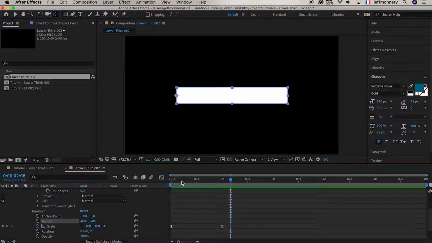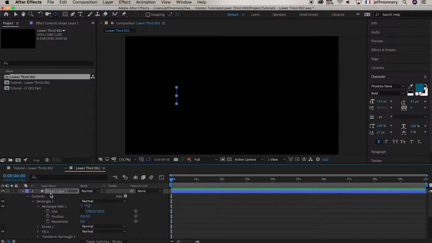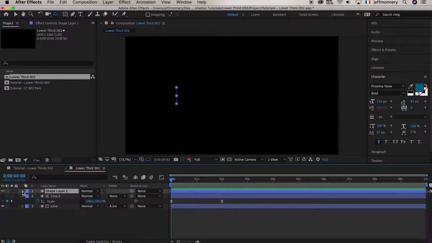So then what we have to do is play it back just to see if it's the way we want it. So it is. And then we're gonna click here, click on the arrow to make sure everything is hidden. And then we're gonna rename it. Because it's gonna be the rectangle above the line, it's gonna be the background of the name, so Background Name.